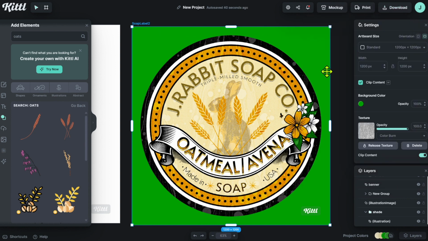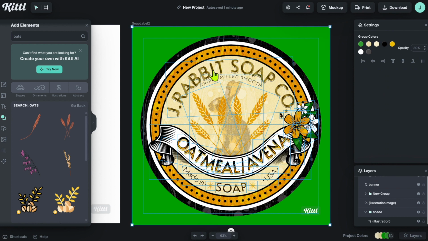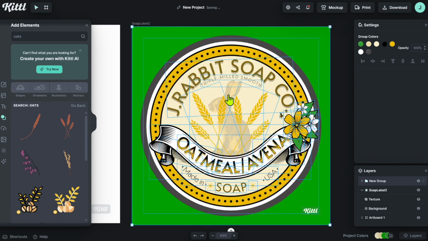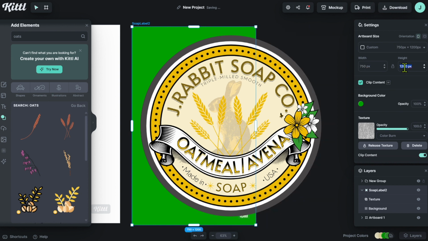Okay, so since we can't export it at 1200 pixels, what we're going to want to do is to shrink our label first. So select it all and then group it and then go back up and click onto your artboard title. And then under width, you want to put 750, and 750 for the height.